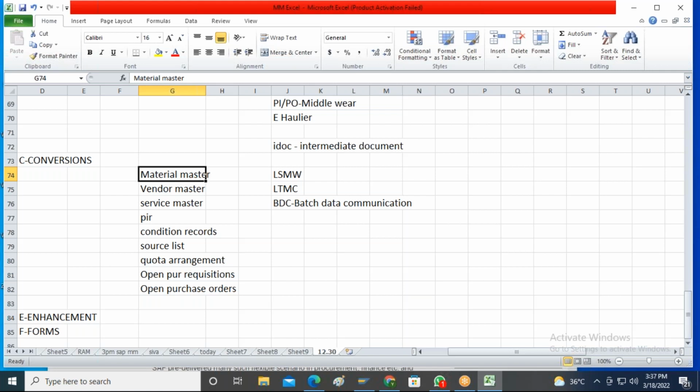Bad data and good data you need to segregate, and if there are any duplicates, you just need to remove them from that particular system. And whatever very good quality data is there, that quality data you need to upload into the SAP system so that you will not face any problems because of not-good data. Okay, so this conversion of the master data and the open documents into the SAP system is nothing but conversions. Okay, this is one thing.